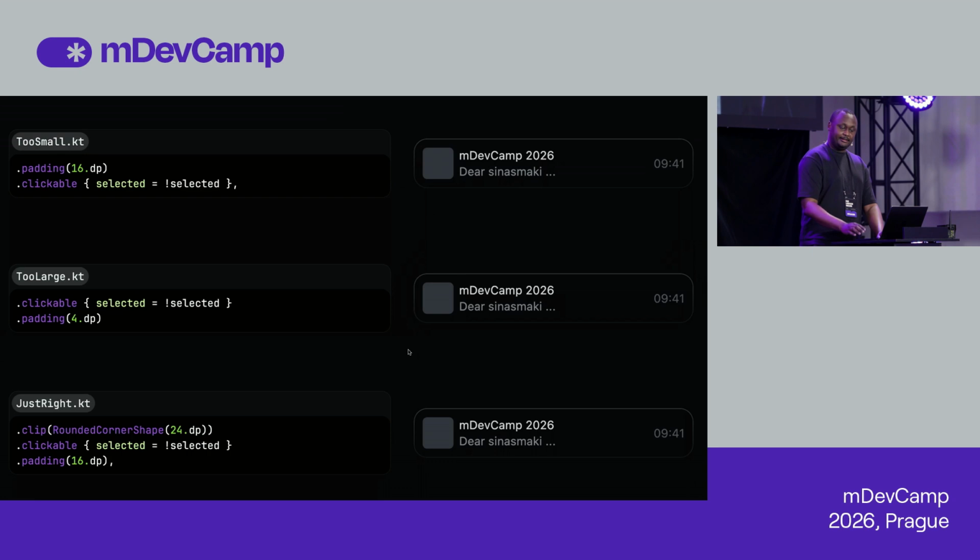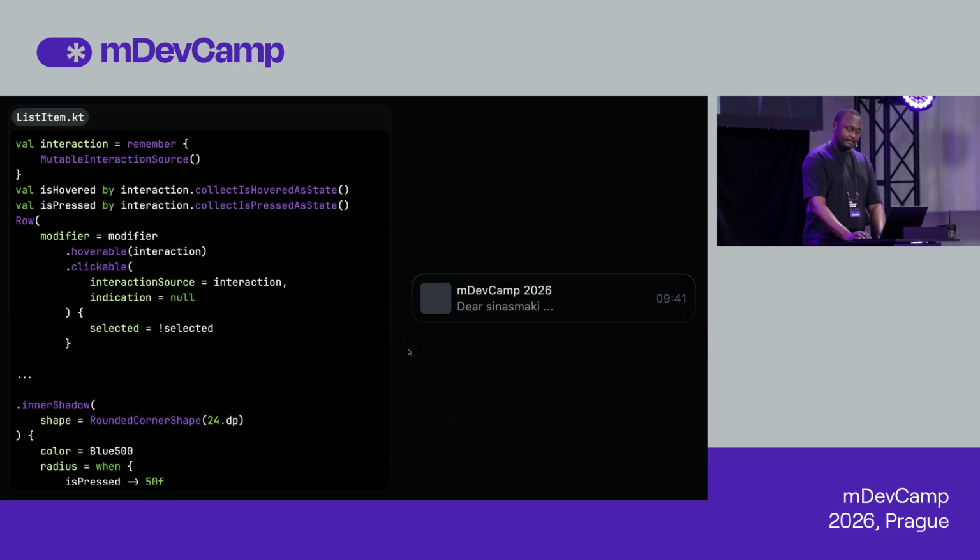Okay, we touched a little bit on gestures with the clickable modifier, but now let's dive a bit deeper into it and see what we can do with it and what animations or interactions we can deduce from it. The clickable modifier takes in an interaction source that you just create like that. Using this, you can check not just when the user taps, but you can also say the user is hovering, let's say for Compose Desktop, or if you have an Android device with a mouse connected, and get a true-false state for that.